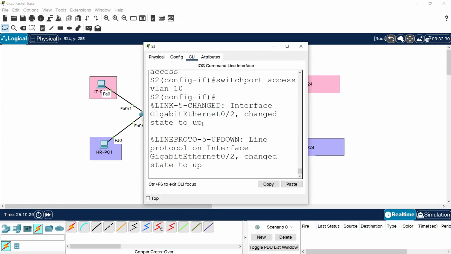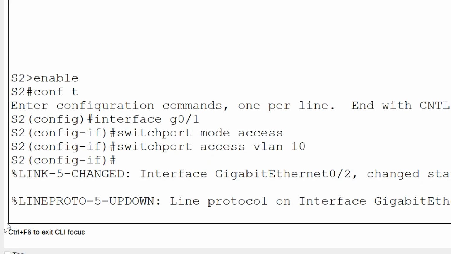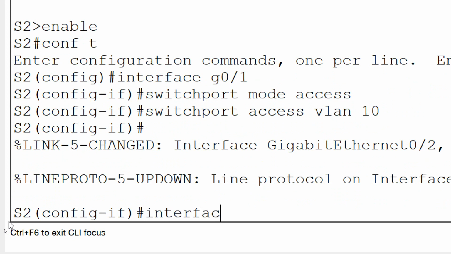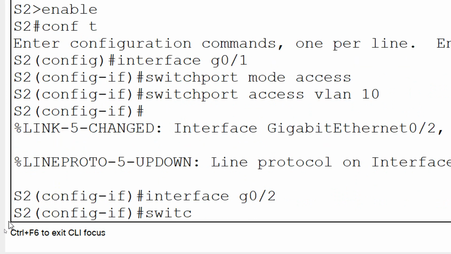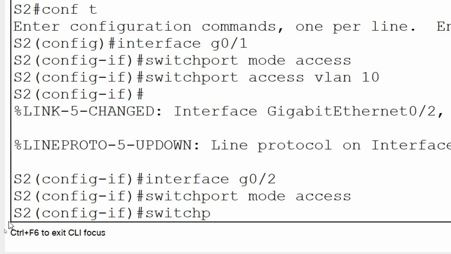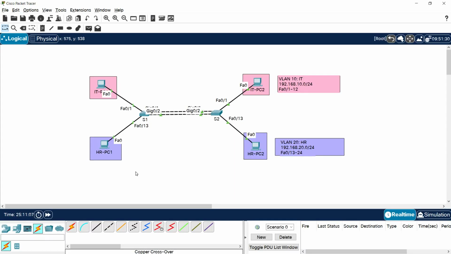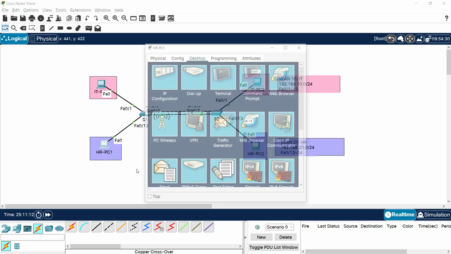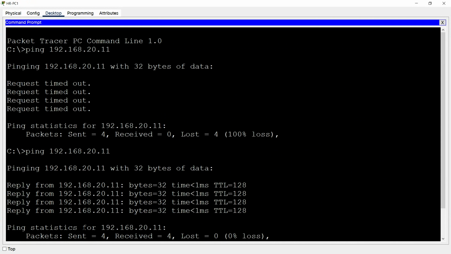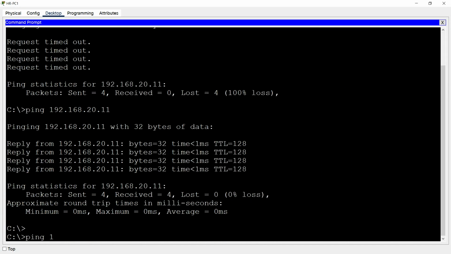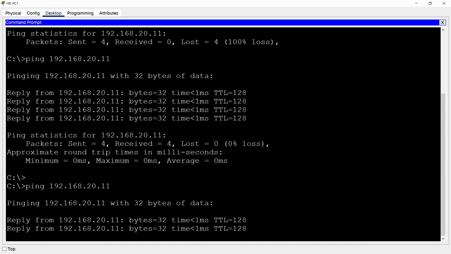Then coming to S2, interface G0/2, switch port mode access, switch port access VLAN 20. Now we will try to ping between VLAN 20. Coming to HR-PC1 command prompt, ping 192.168.20.11, and here we can see we get the replies.